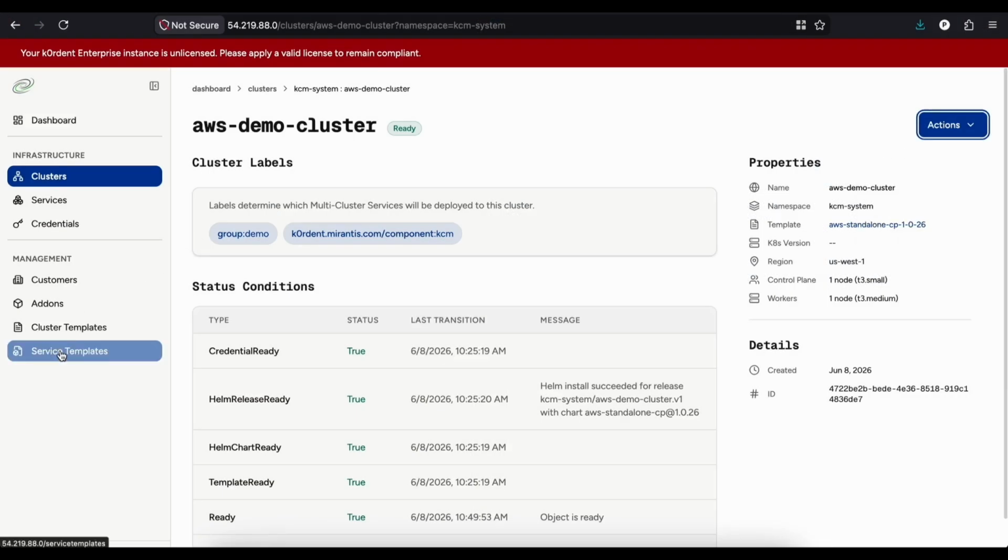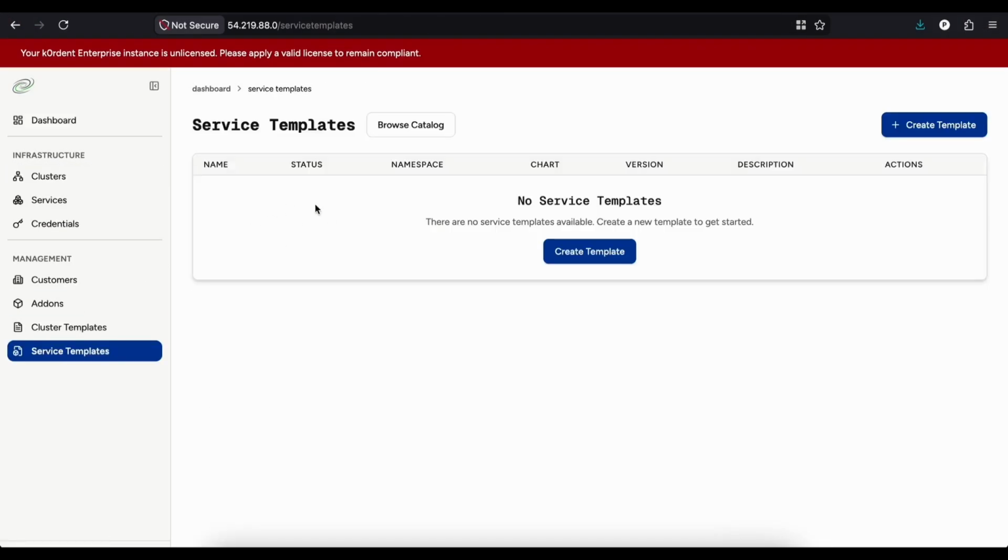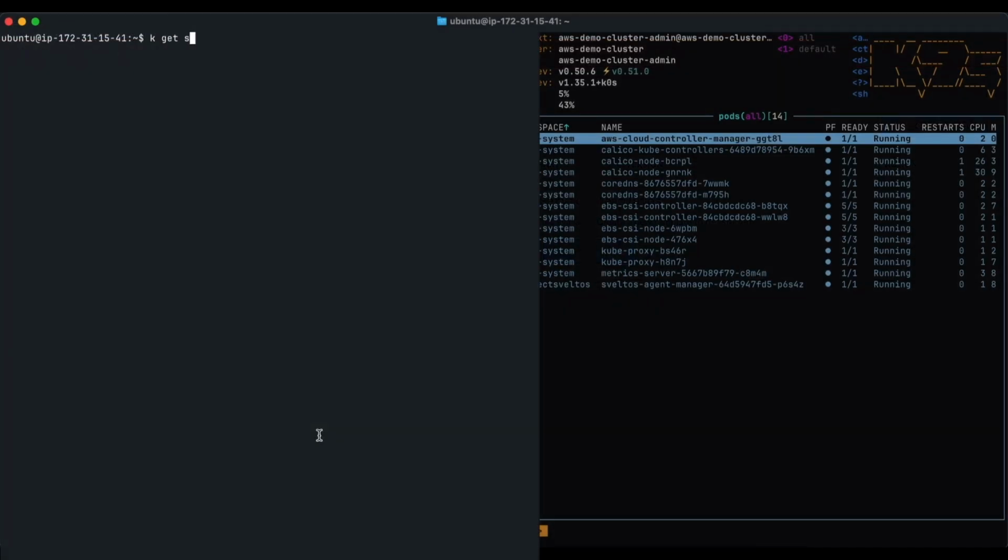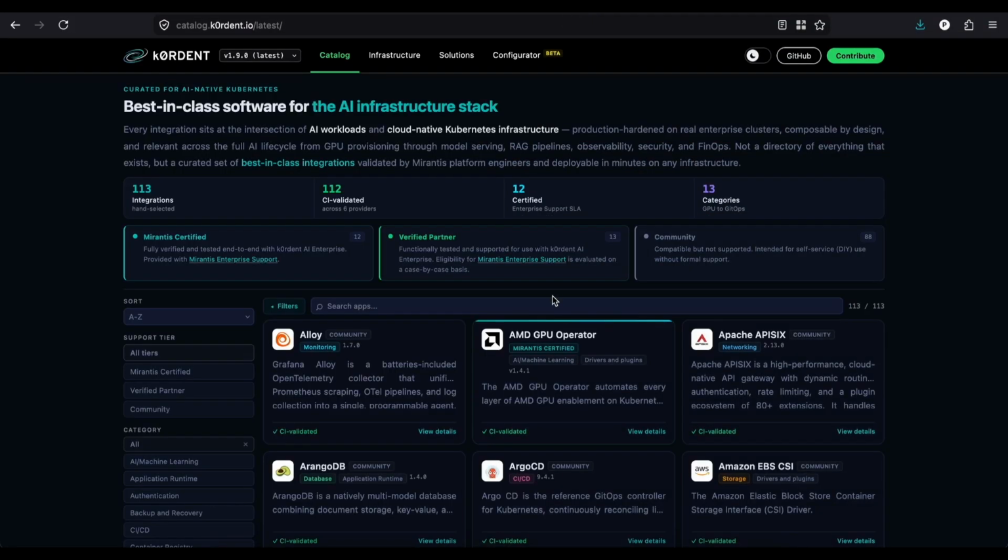We don't have any service template installed so far, as we can see in the k0rdent UI in the service templates view. We can check it in the terminal using the Kubernetes CLI command, kubectl get service templates. Let's install the Ingress NGINX service template directly using the k0rdent catalog content.